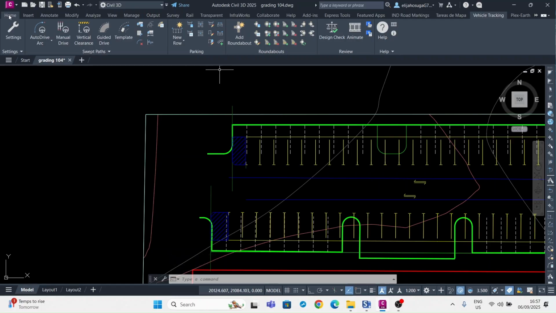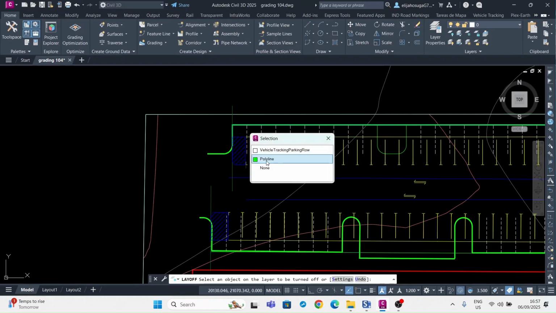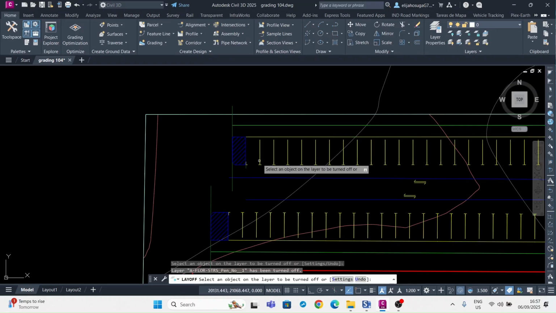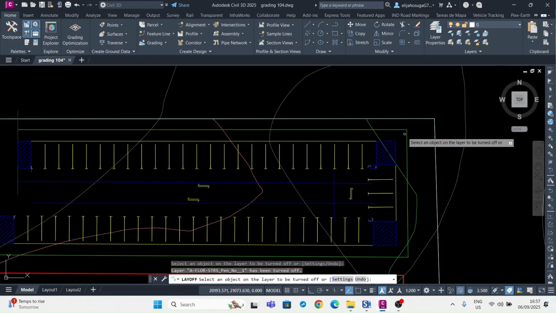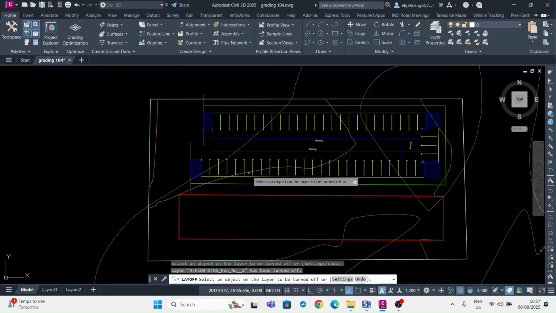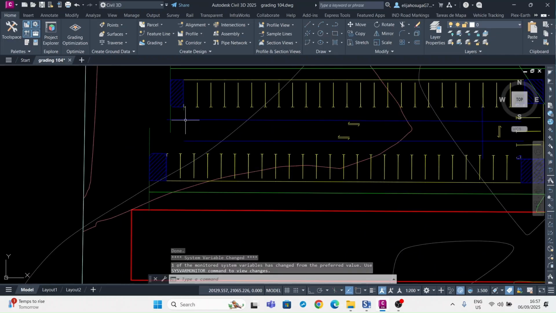Let me just put off the initial parking. I'll go to home, select here the layers off, and then I'll put that off. So it's the polyline I want to be off. Yeah, so the polyline is off, and now we have a parking of our own.